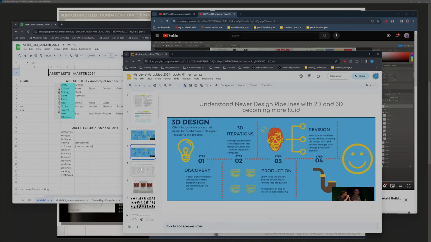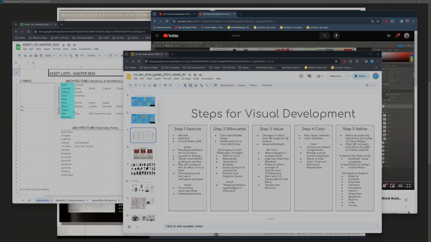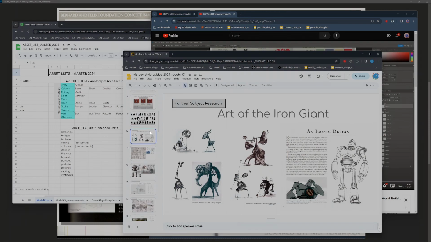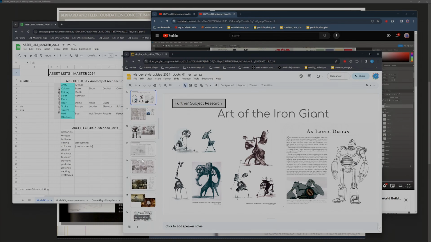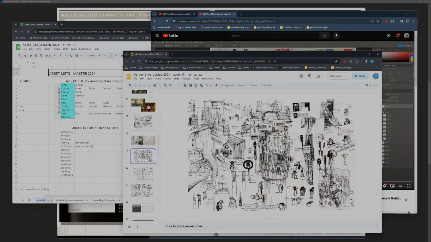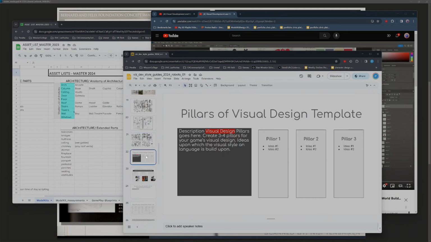The new tools are so powerful. And two-dimensional steps for visual development we haven't gotten to yet, but there's some in other videos, but I'll redo some fresh ones for robots. And then we did our complete research. We added the Iron Giant, and we also had Machinarium, for both level design, for visual development, for character development, for story. And then we talked about pillars of design.